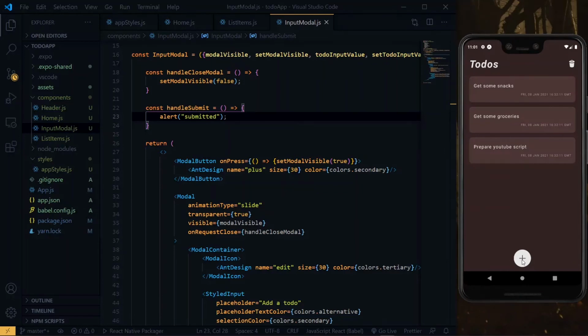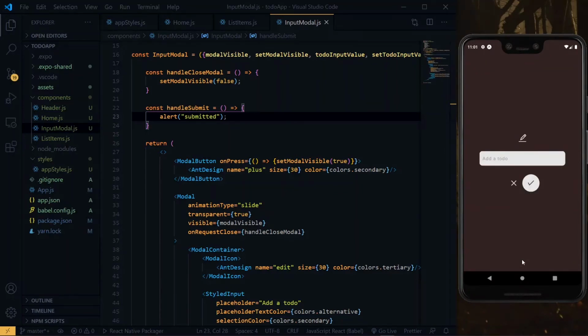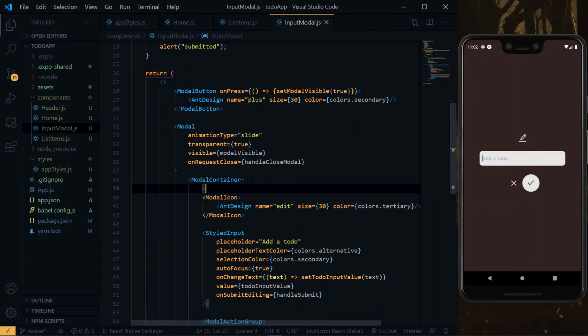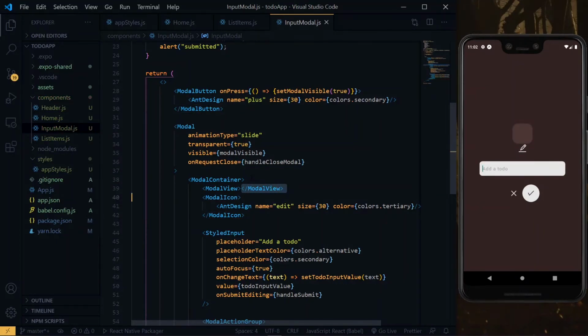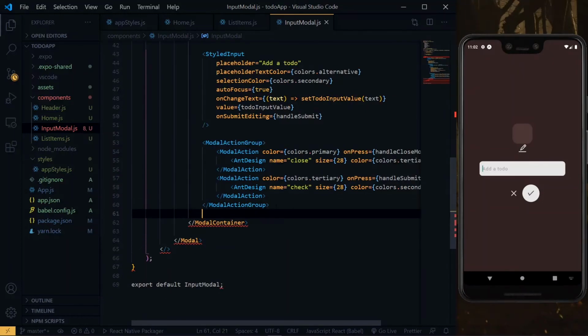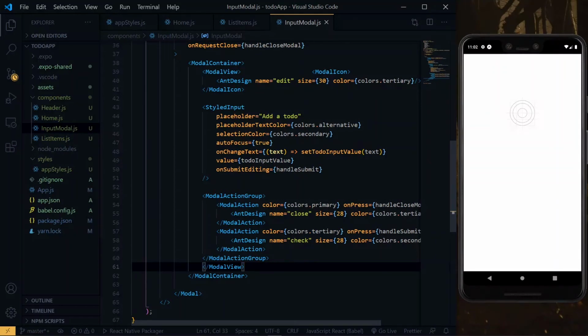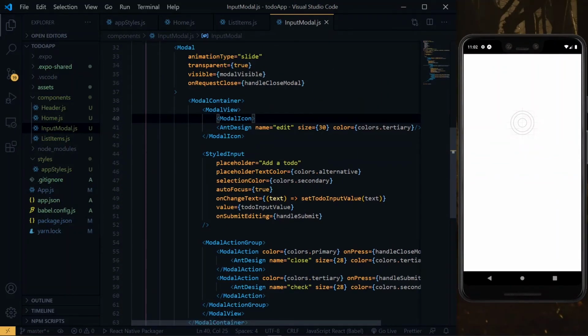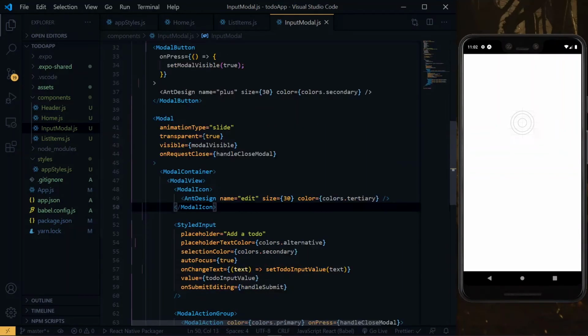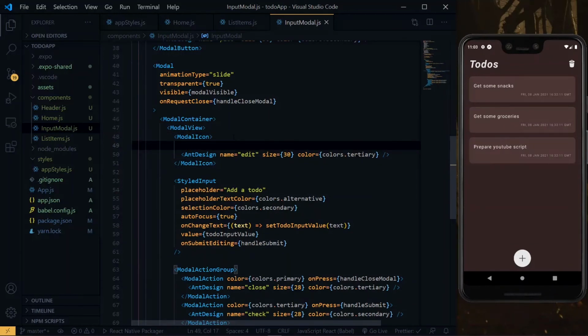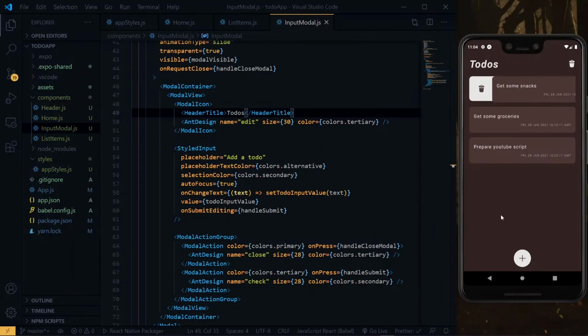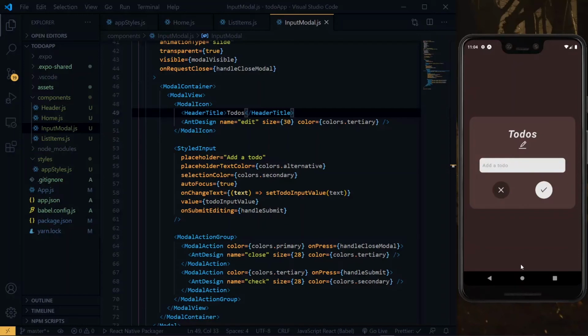Now once we click on our modal button, we see that our modal is not looking just good yet. That is because we forgot to add the modal view. Let's add it now. We'll put it right after the modal container. Also, let's add a header to the modal icon using the header title. Once we do that and press our modal button, we see that our modal is looking a lot better now. This is the look we are going for.